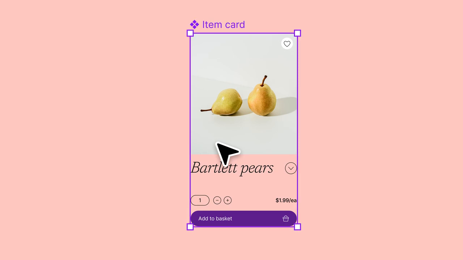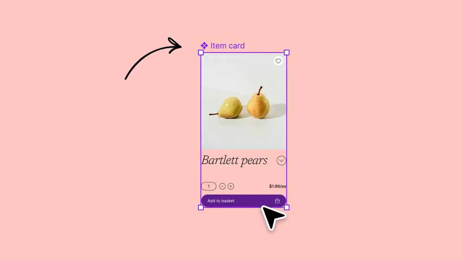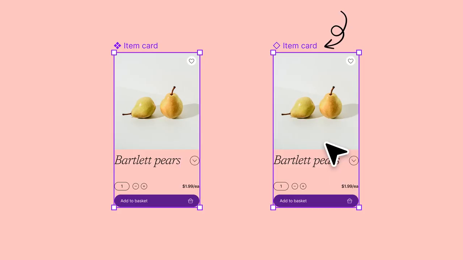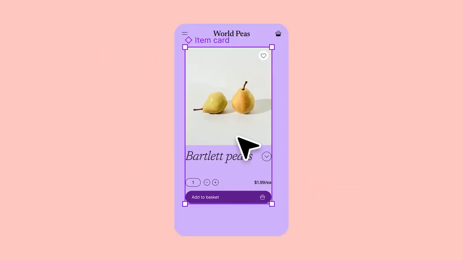There are two aspects to a component: the main component that defines the properties of the design element, and an instance that's a copy of the component which you can add to your designs.